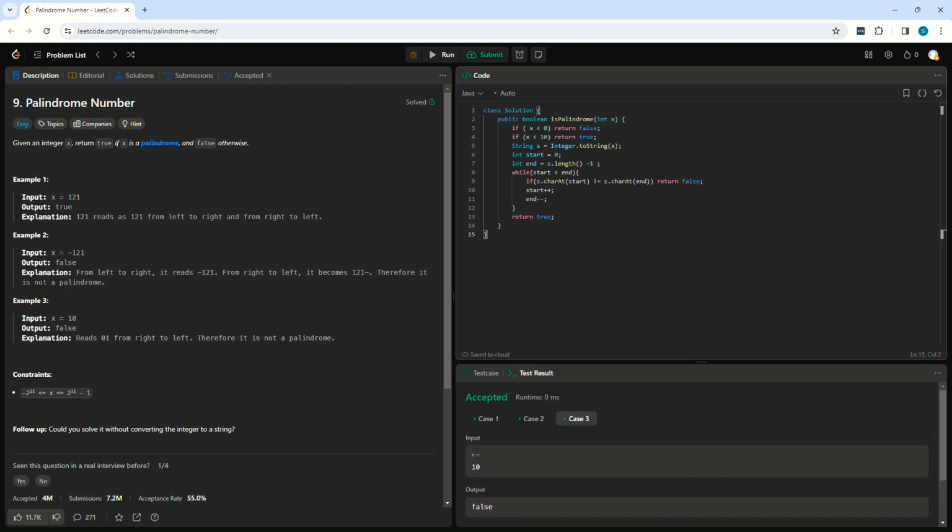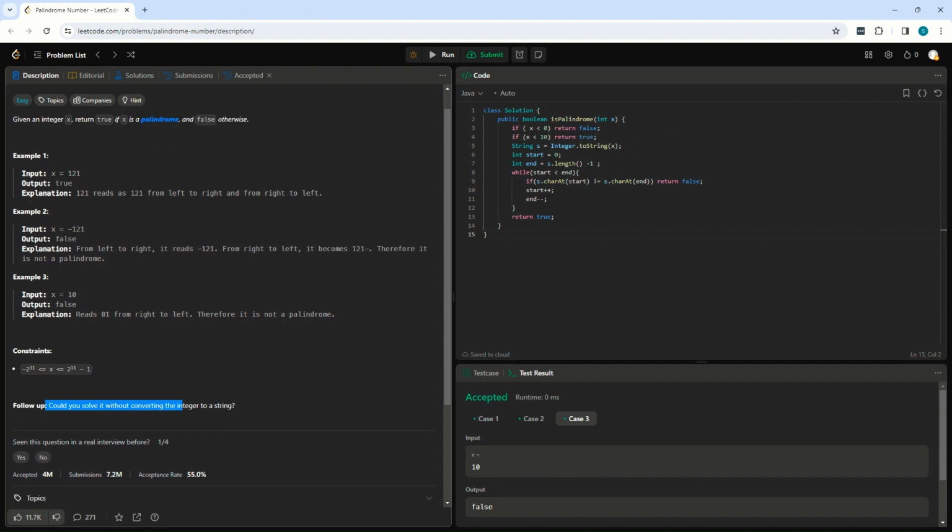Okay, so this was fairly simple and it works, but there is a follow-up which says, can you solve it without converting it to a string? So how do we approach this? A next possible solution can be we just reverse the original number and see if the original number matches the given number. If it is, then it's a palindrome, otherwise it's not. Our top use cases will remain the same. So let's try to solve for this one.